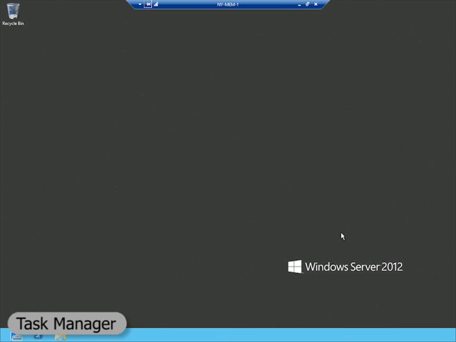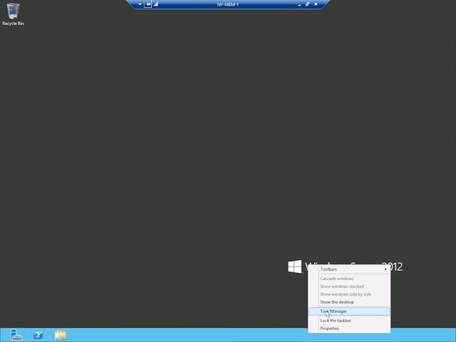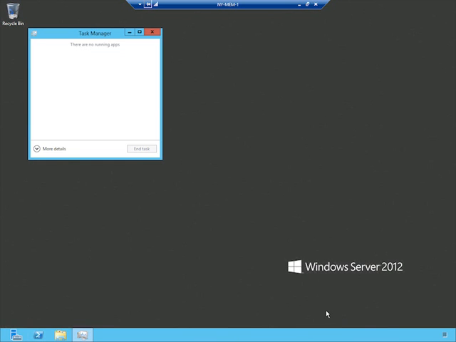Okay, so here I am on a server, and the very first tool that I want to show you is probably the one that you would access most often. It's not a new tool. As a matter of fact, none of these tools are brand new. This is a tool that most people are familiar with, and that is called the Task Manager. There are a number of different ways to get to the Task Manager that we've learned over the years, but the way I like to do it is to come down to the task bar, right-click, and select Task Manager.